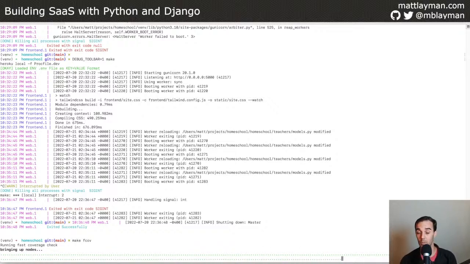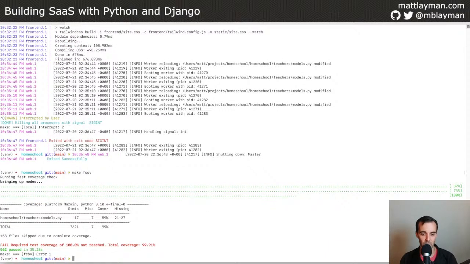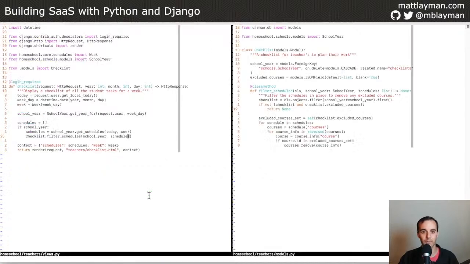One of them, most likely, being the portion of that filter schedules method that is when there is no schedule or no checklist. Yeah, so it's saying we're missing lines 21 through 27, which is right where I thought it would be. We're missing these lines.